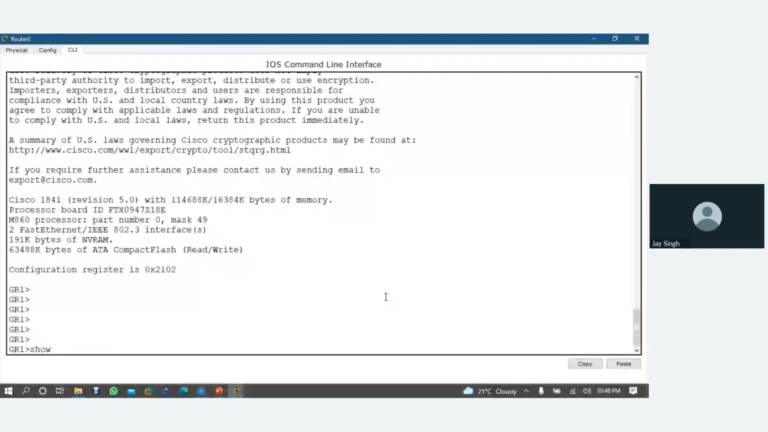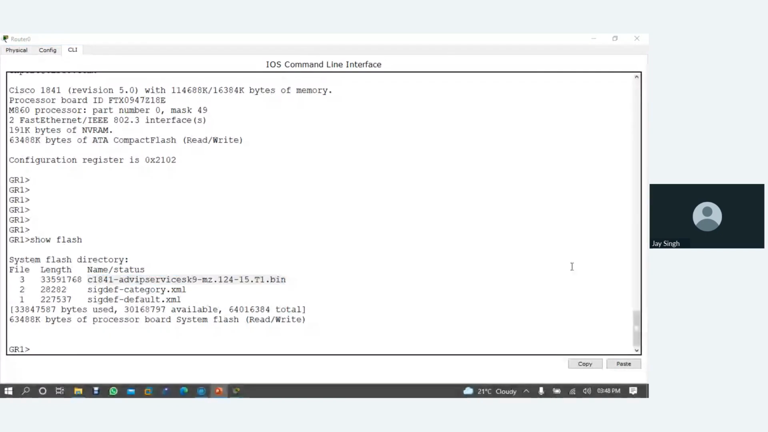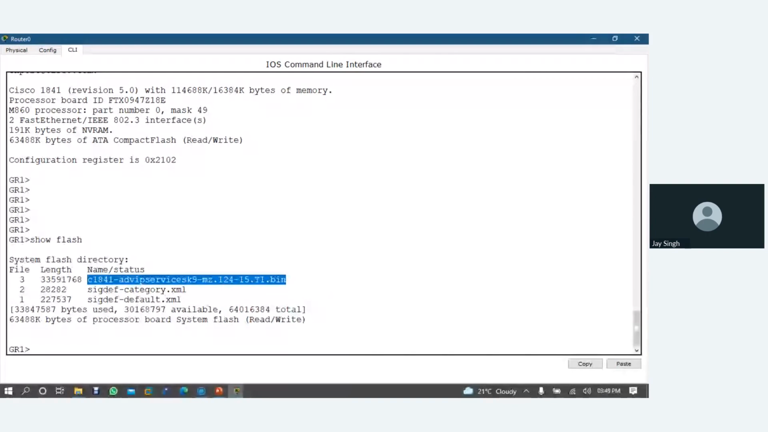Then here you can type show flash. Flash means the flash memory, where this is your operating system, and it shows the size of your operating system, same like your C drive in Windows.